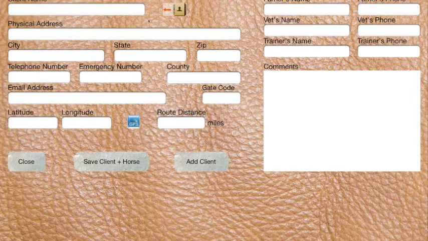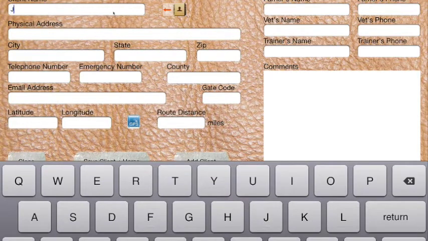You will be given a form to fill out once you have clicked the Add New Client button. If you already have the client in your contacts list, you may select a client by clicking on this button. Otherwise, you will fill out the client's information, including the client's name, the client's physical address, including the city, the state, and the zip code.